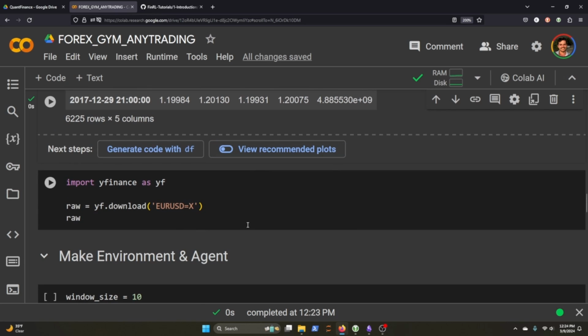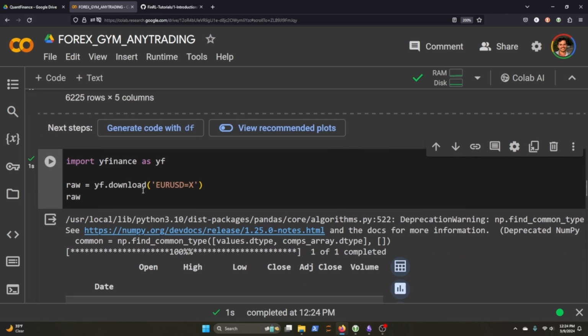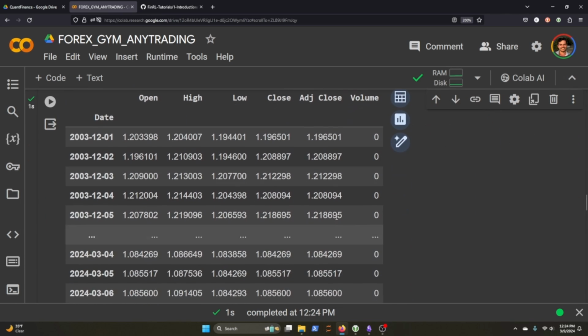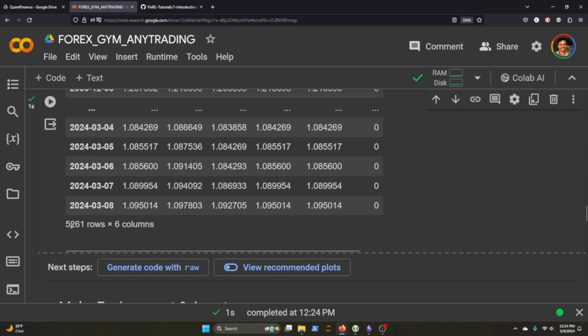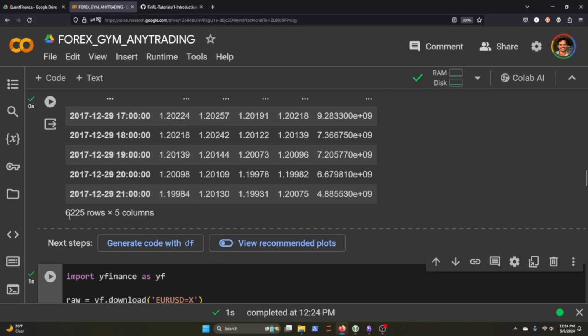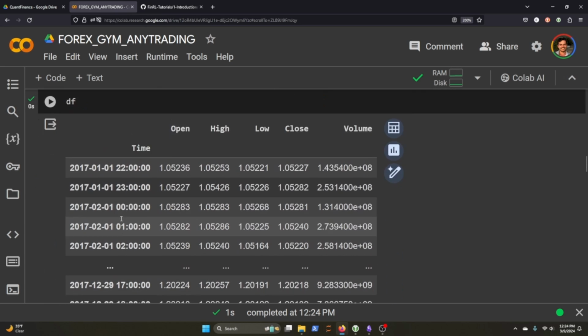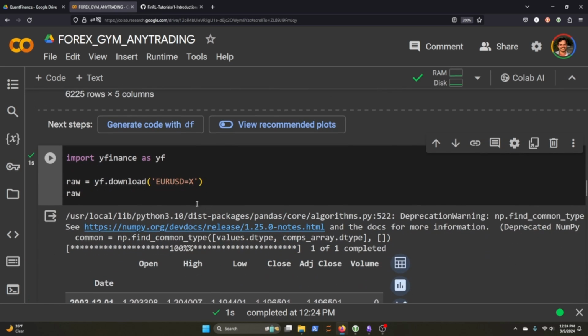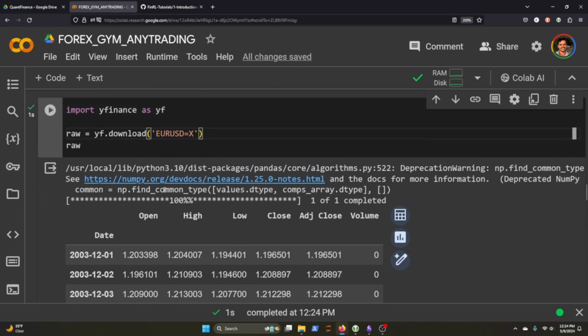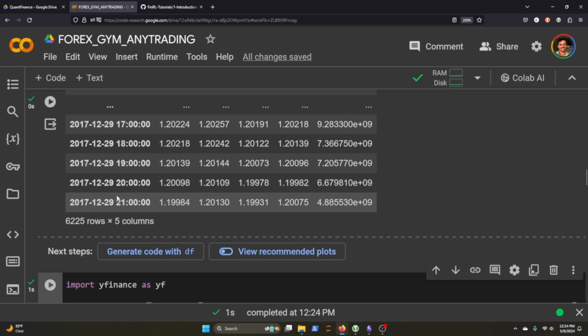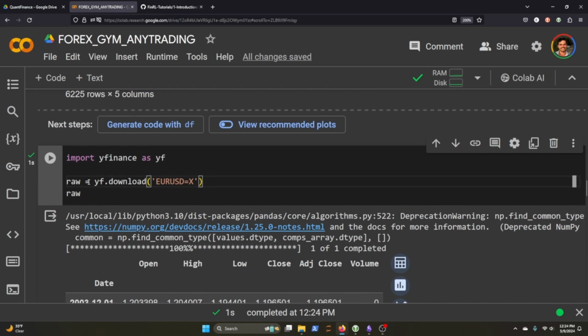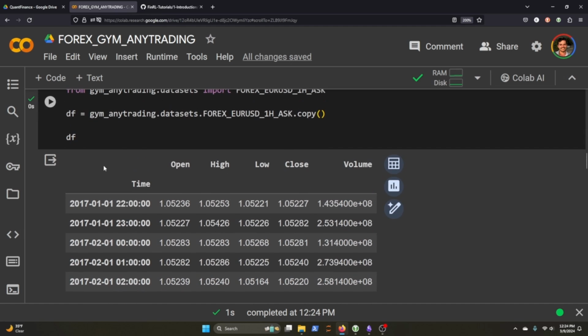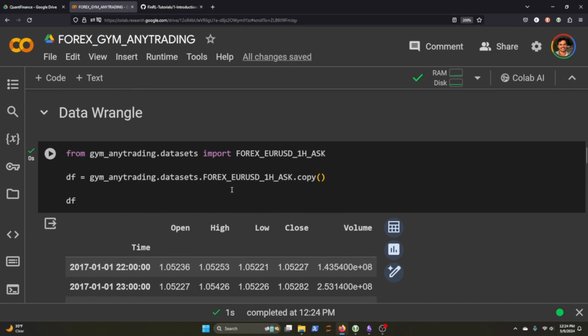Another way you can do it is just go to Y Finance, Euro USD as X, and get the raw file. The only difference here is that it won't come with any volume. And we can see here that the Y Finance is about 5,000, whereas the data from Gym-Anytrading comes with about 6,000 rows. You can always try to add, I don't know if Y Finance works with different time intervals. Looks like here it's day by day. So you could see if you can get hour by hour. I don't think Y Finance does that though. I could be wrong. Anywho, we're just going to stick with this one, the Forex USD, Euro USD here.